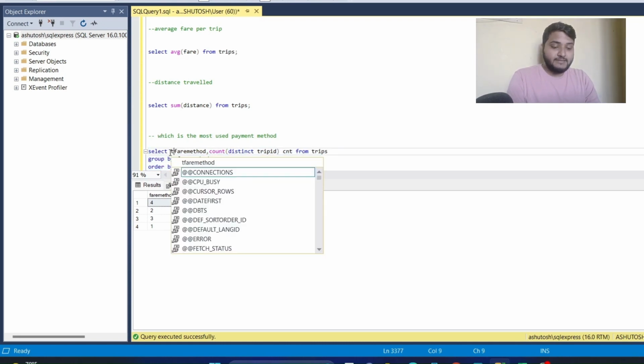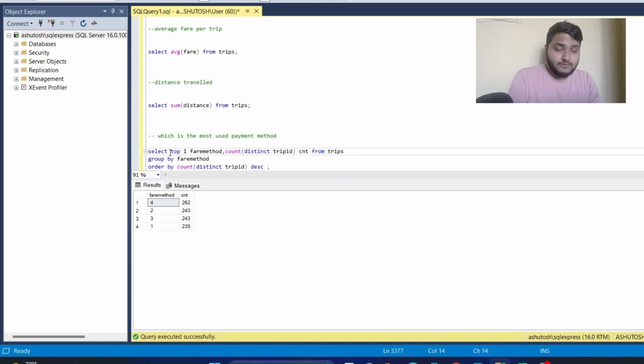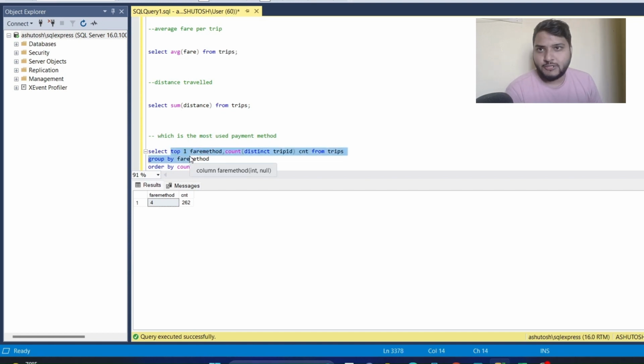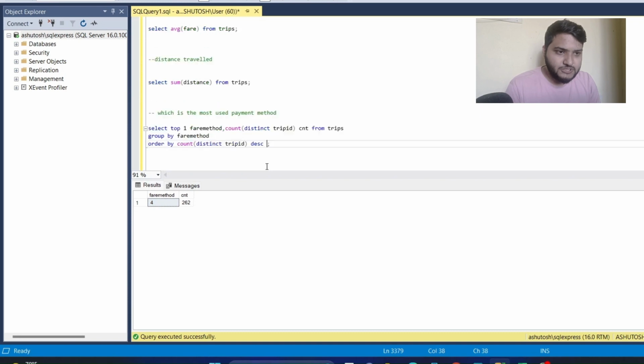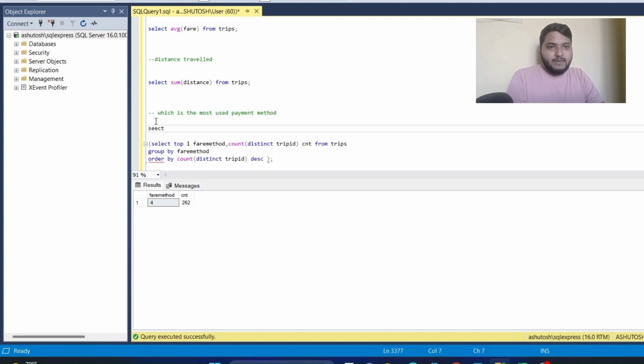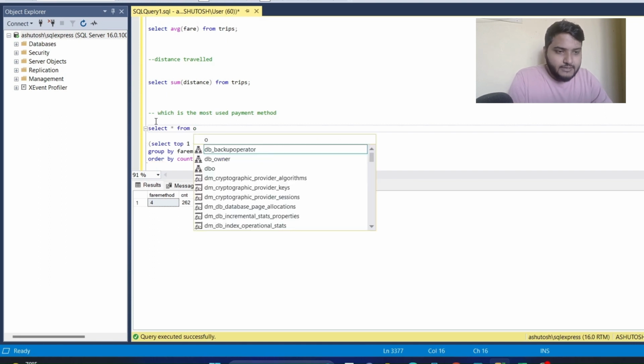So I just want to get the topmost. I've just got the top one because limit does not work in SSMS, so we need to apply the top function here to get only one row, the topmost row, which we have got here. So payment method, fare method 4, is the most used one. Now, which was this payment method? How do we get to know which was this payment method? Because 4 does not signify anything to a layman, but I want to display this information to stakeholders. So how do I get this?